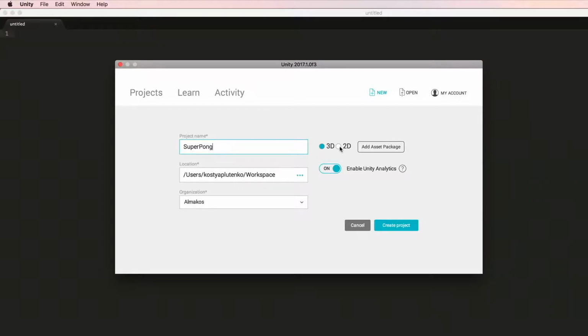The 3D to 2D switch we can leave as is, because we are going to make a 3D game at first. However, if later we decide to change to 2D, we can always do that inside of Unity. I will disable Unity Analytics because we are not going to use them, and my project will be located under the workspace folder. Feel free to create your own folder and press Create Project.